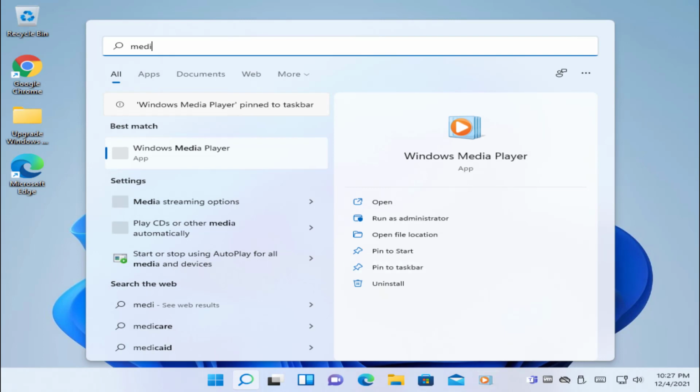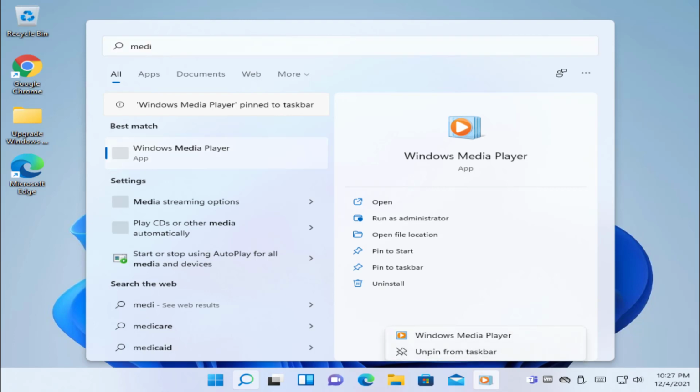And if we want to remove the application from the taskbar, we go to the application icon, right click over the application and click unpin from taskbar.